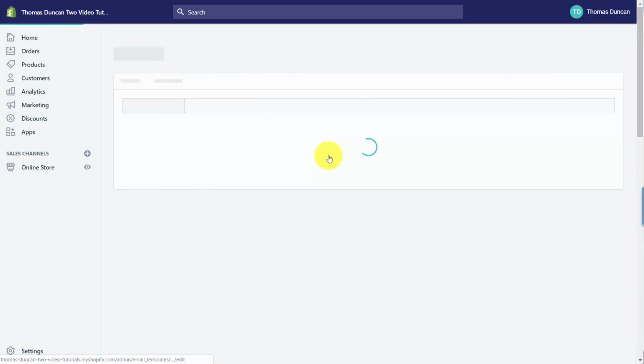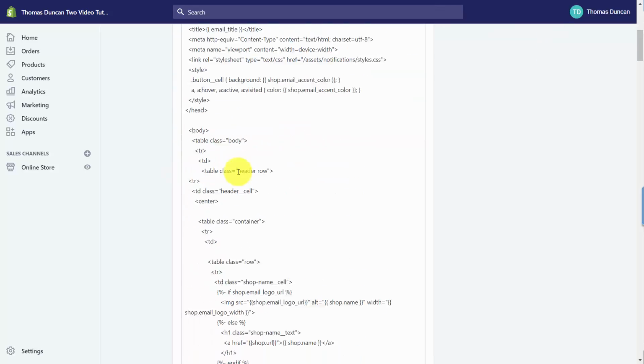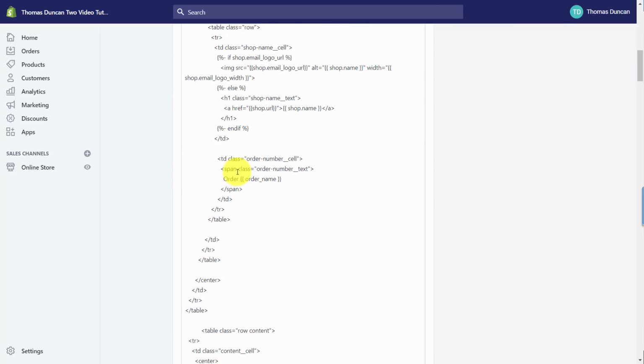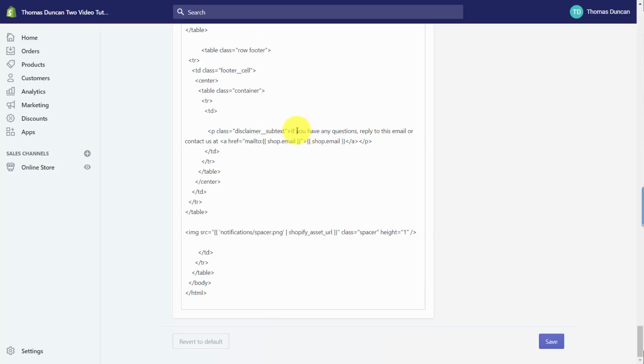We'd click inside of this area, and what you're going to notice is that you're first going to see an email subject which you can customize. You'll also see that each of these notifications have variables that capture specific information. You'll need to scroll down to find the actual information that you're going to customize in terms of written content. And you'll see that information here near the bottom.